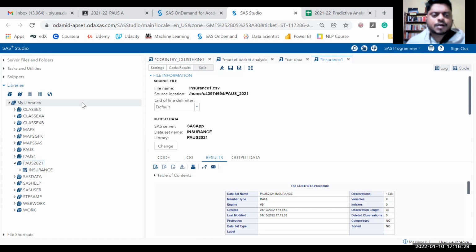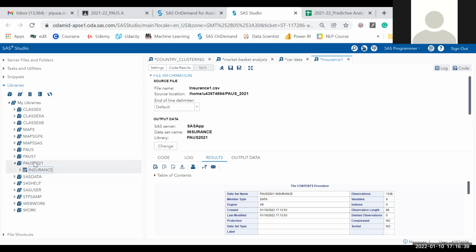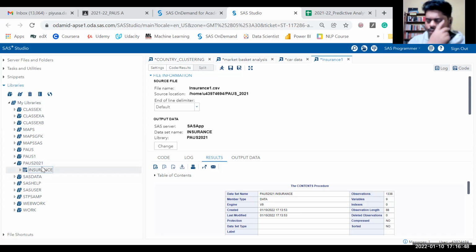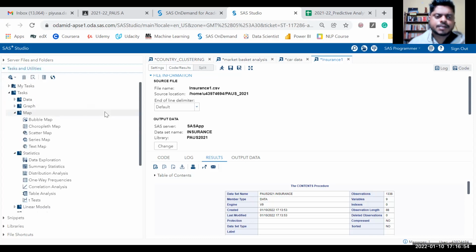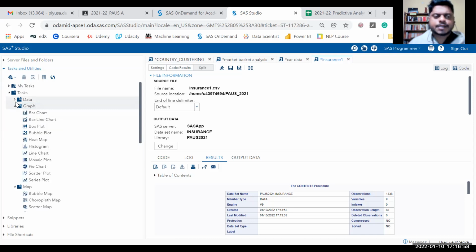Okay. So now the thing is, I have actually converted a CSV file to a SAS file. So anytime we want to work, like I said, we have to work on a SAS file, right? So now what we can do? If you just go to tasks and utilities, there are different tasks, there are different things I can do.